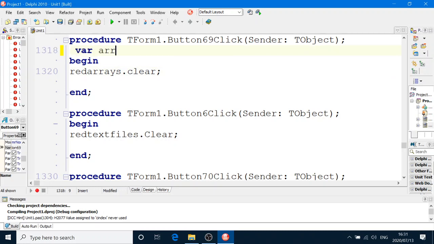VAR, ARR, ARR, I don't know, numbers. Array 1 to 12. They don't tell us what the indices must be, so that's good enough for me. AR numbers in array 1 to 12 of integer.